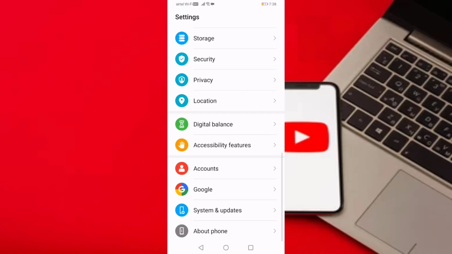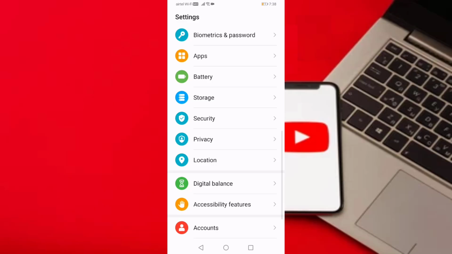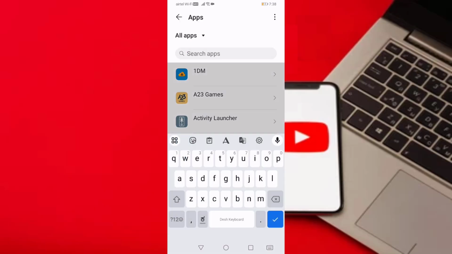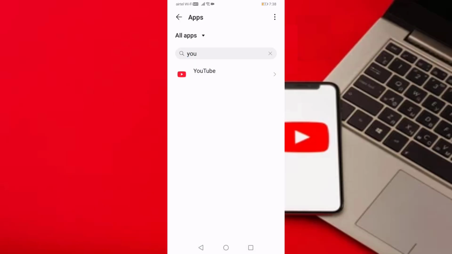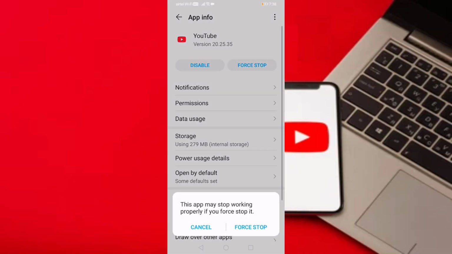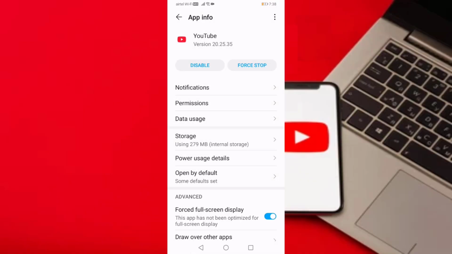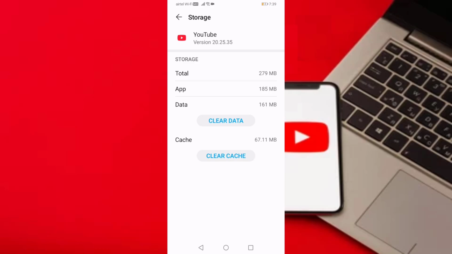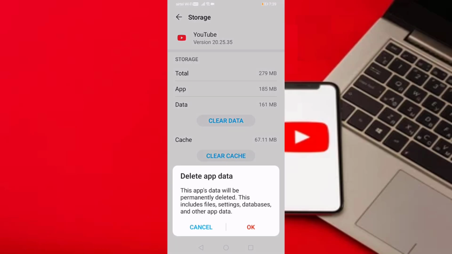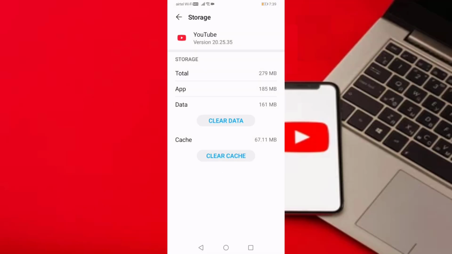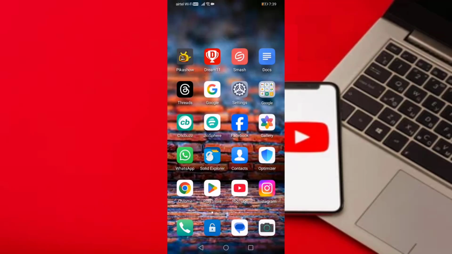go to the apps, then search here for YouTube. Press on force stop, press on storage, then press on clear data. Before clearing the data, read this sentence: this app data will be permanently deleted. This includes files, settings, databases and the app data. Then press on OK. After doing this method, once you restart your phone, I hope your problem will be resolved.